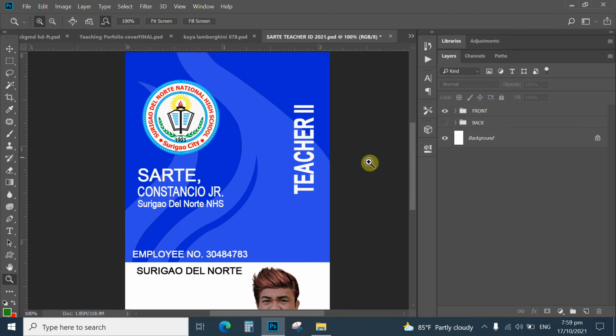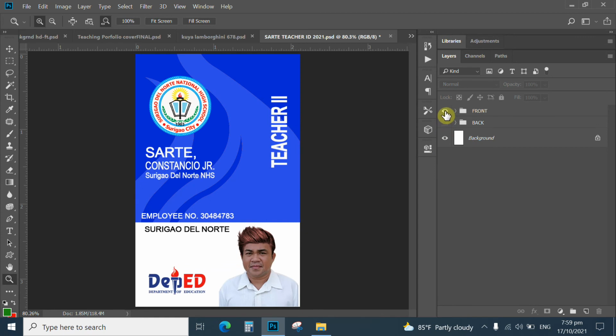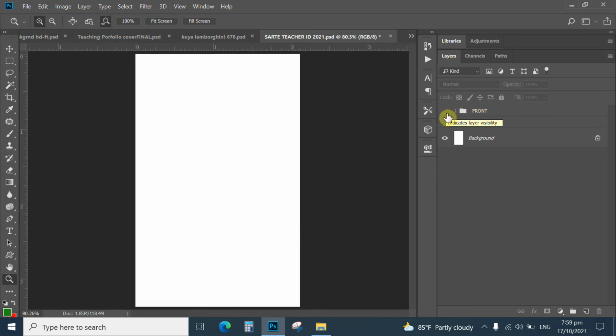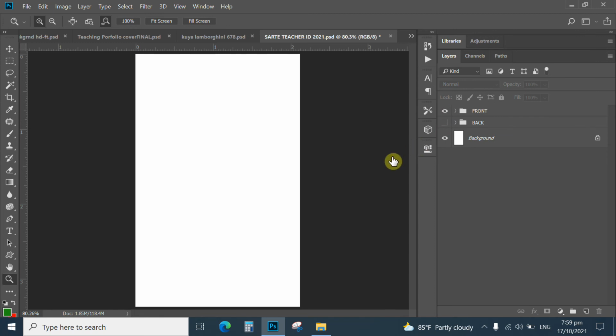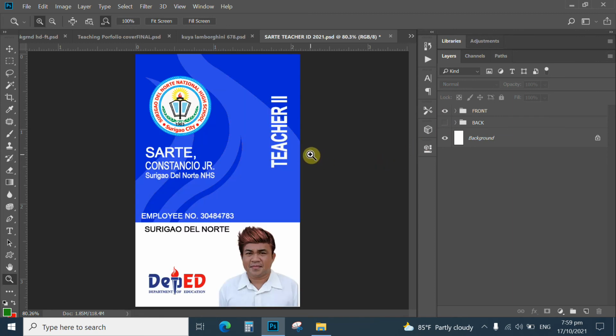Okay, so in one Photoshop document, you can actually create the front and back of your design. Here, I have already grouped the front. Just simply fit on screen. I will hide the front if I'm going to print the back. So you just simply click the visibility icon for the back of your design. So that's what Photoshop can do.